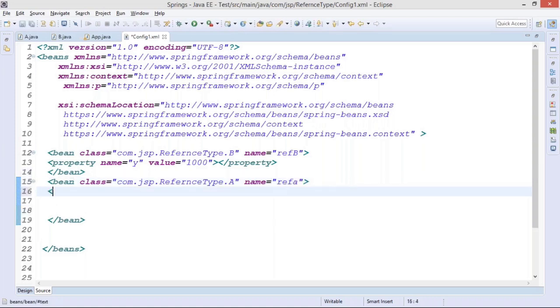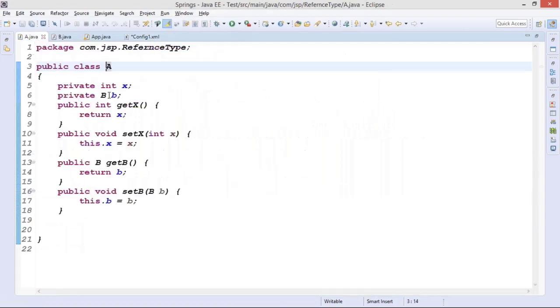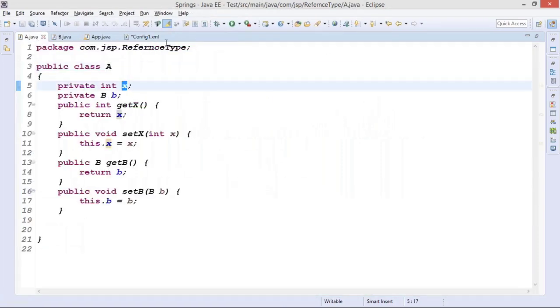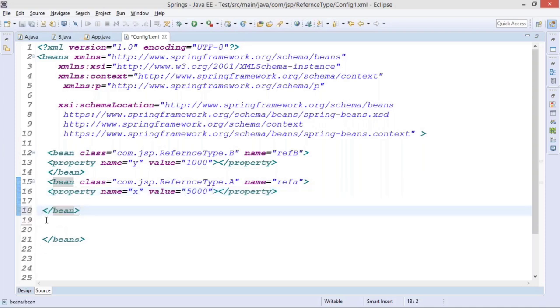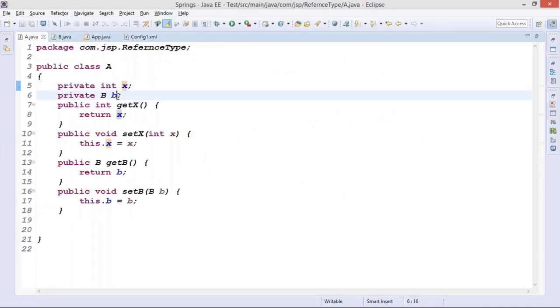Now for this A bean, we have to set basically two properties, guys. So the first property we have is X. We'll pass property name equals X and value equals 5000. And if you can see, guys, we have one more property here. We have to inject the object of B in A.